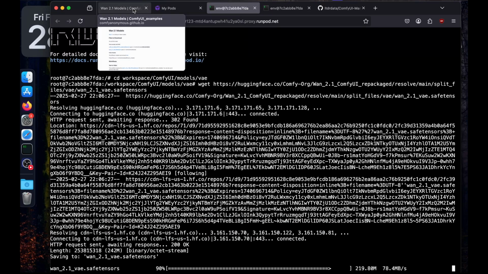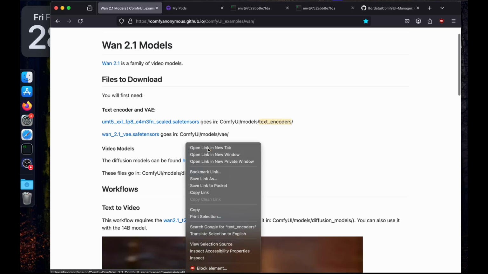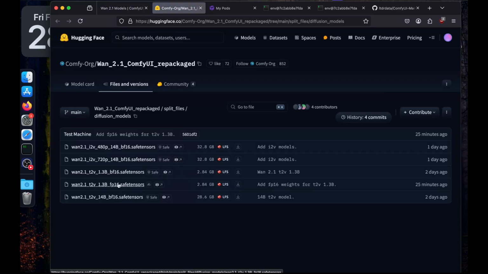Now we will download the diffuser model. I'm just going to open it in a new tab. Now here the thing will be a little bit different for you. If you want to download the 14 billion one, you can do so. If you want to download 1.3 billion, you can download this one. Now there are two models, image to video and text to video. So I'm just going to go with the text to video. If you want to go with image to video, you can download the 14 billion models from here. And also for text to video, there is a 14 billion model over here. I'm just going to go with the 1.3 billion text to video BF16.